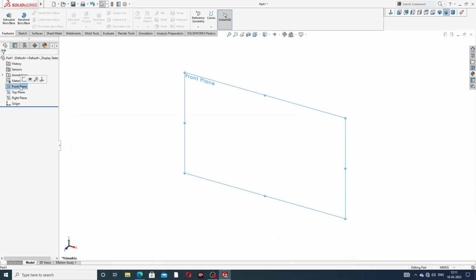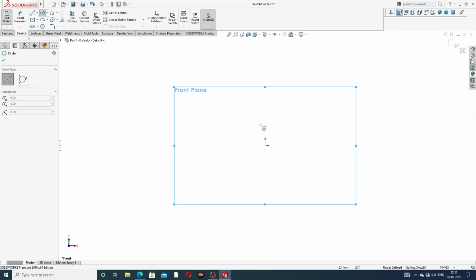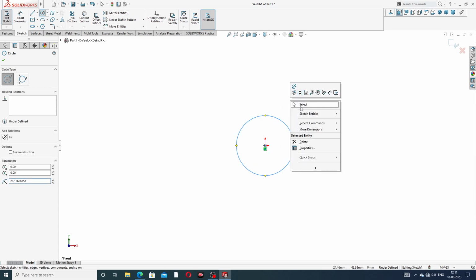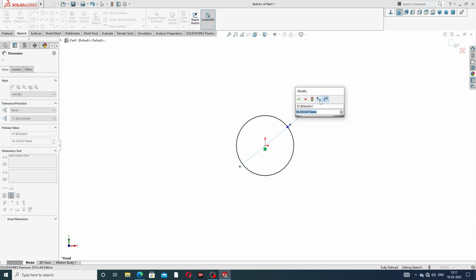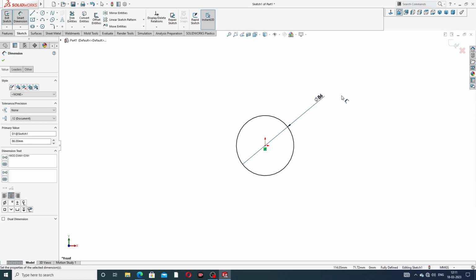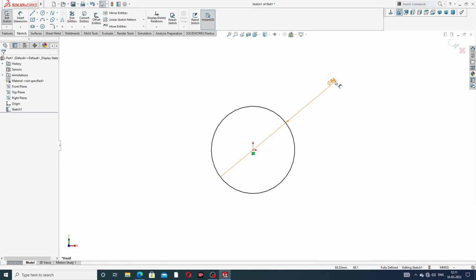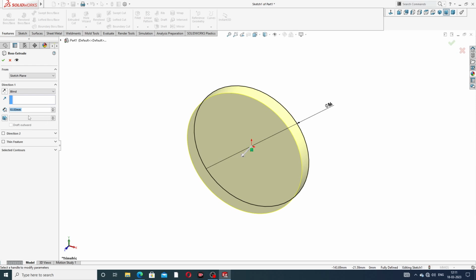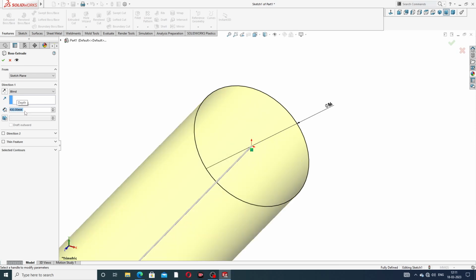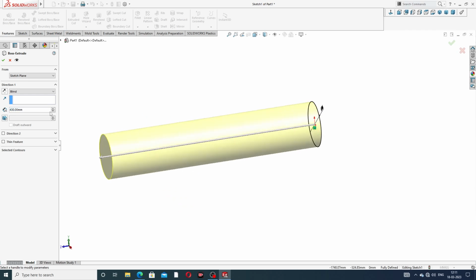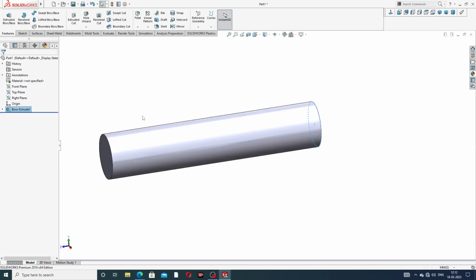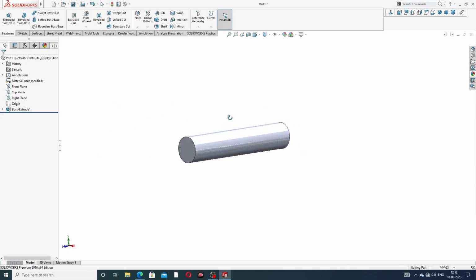At first, select the front plane and draw a circle. Give it a diameter of 86, use extrude boss, and set the length to 430 millimeter, which is correct. All is perfect, click OK.